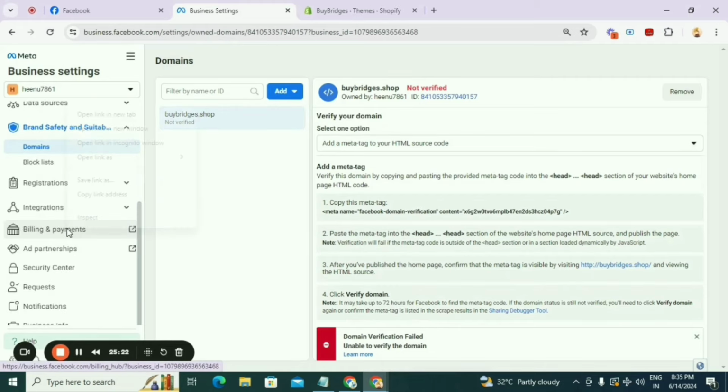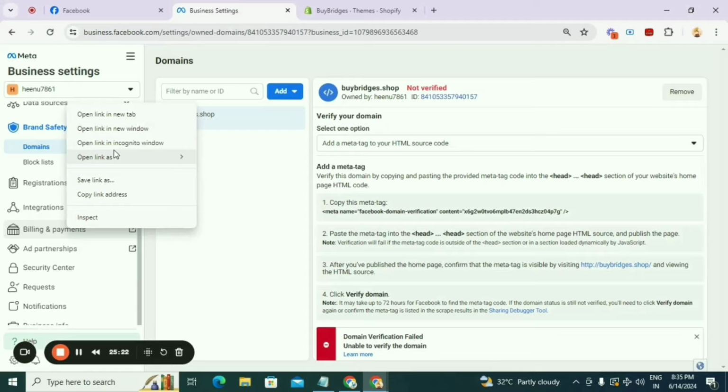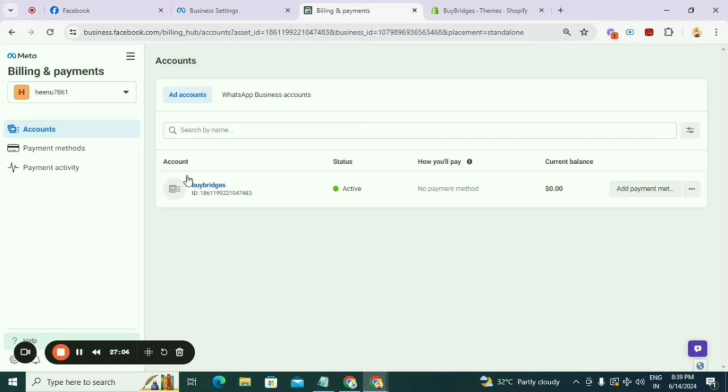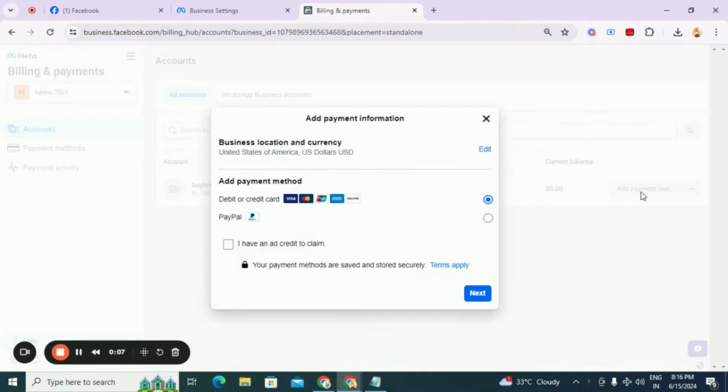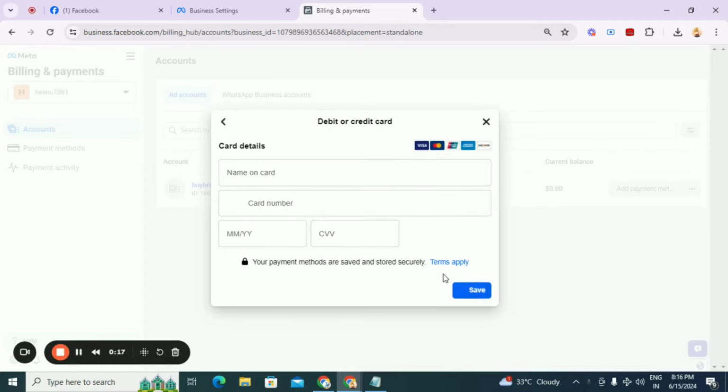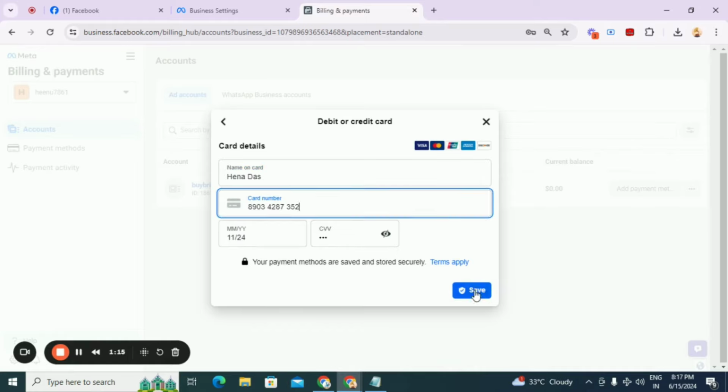Now click on Billing and Payments. Before adding your payment method, you have to check your business portfolio ID and Facebook ad account ID. Now click on Add Payment Method. Then select your payment method. Then click on Next. Enter your card details. Now click on Save.